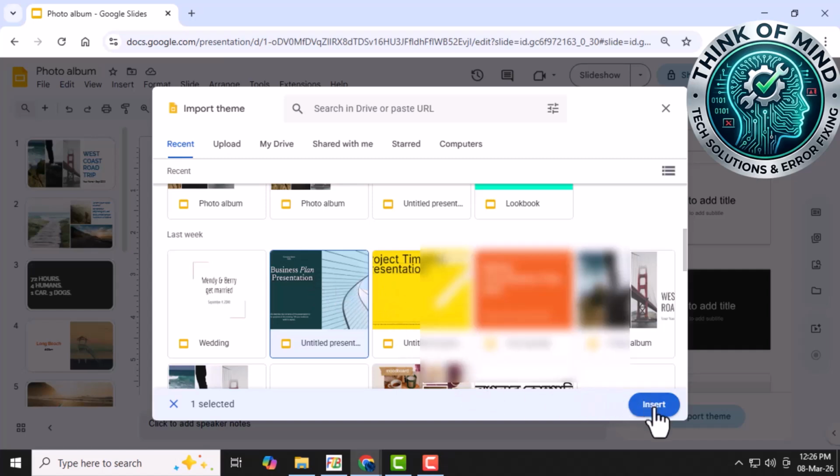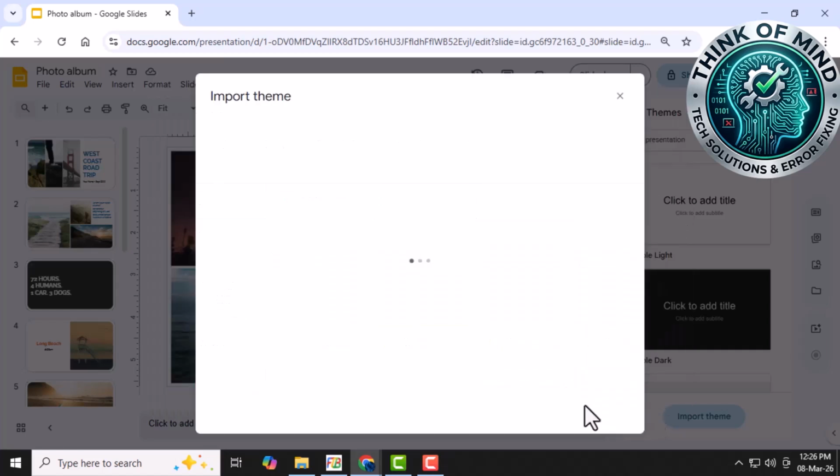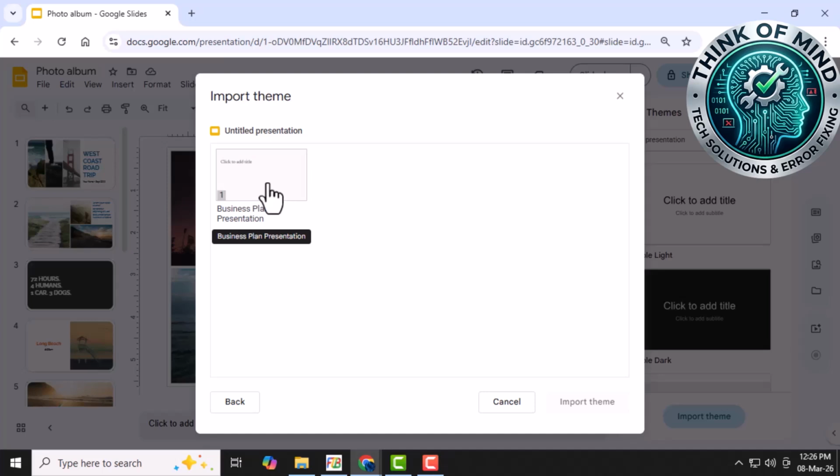Step 4. After selecting the file, Google Slides will display all the themes available inside that presentation. Simply click on the specific theme you want to use, then press Insert to apply it to your current presentation.